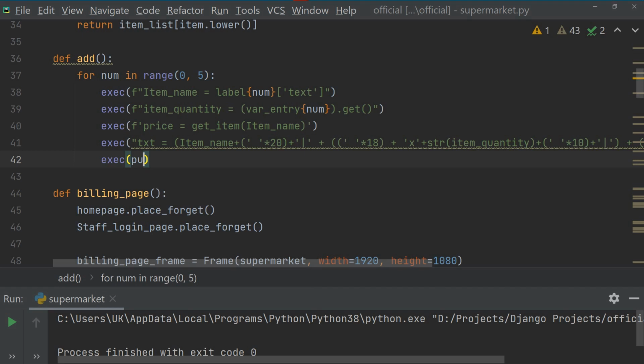purchases dot insert. Okay, so we are inserting the text we have created above here. So I'll just do purchases dot, oh sorry, this should be scroll text, okay, dot insert. Then I'll say here we are inserting at the end position. So here should be end.